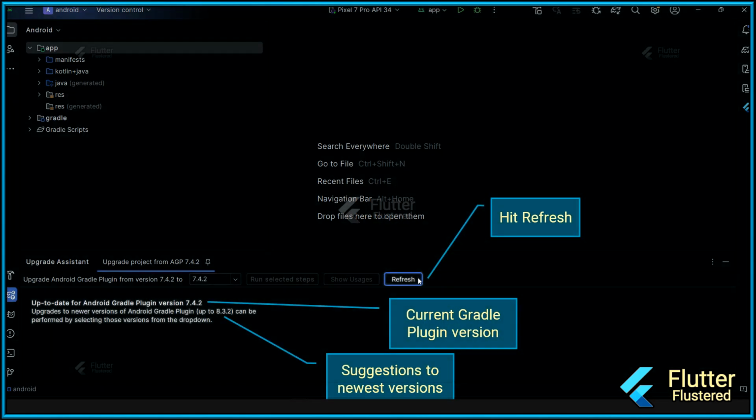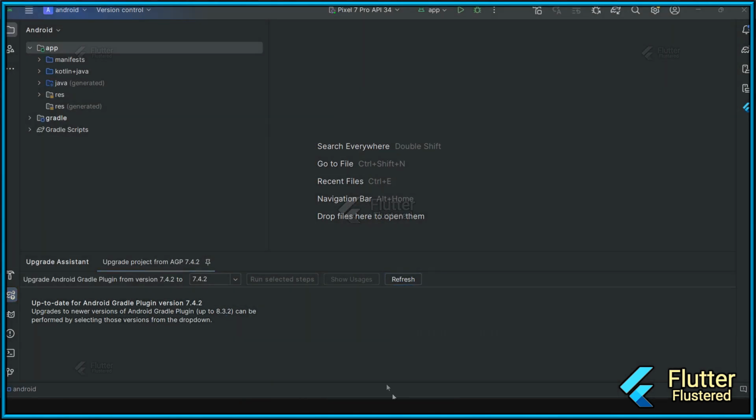We can now see our current Gradle plugin version, which is 7.4.2, and the newest Gradle plugin version we can upgrade to, which is 8.3.2. This version is even higher than what we had seen on the Android developer's website, which was 8.3.0. So let's upgrade to the latest version available by scrolling up in the drop-down box and again clicking Run Selected Steps.